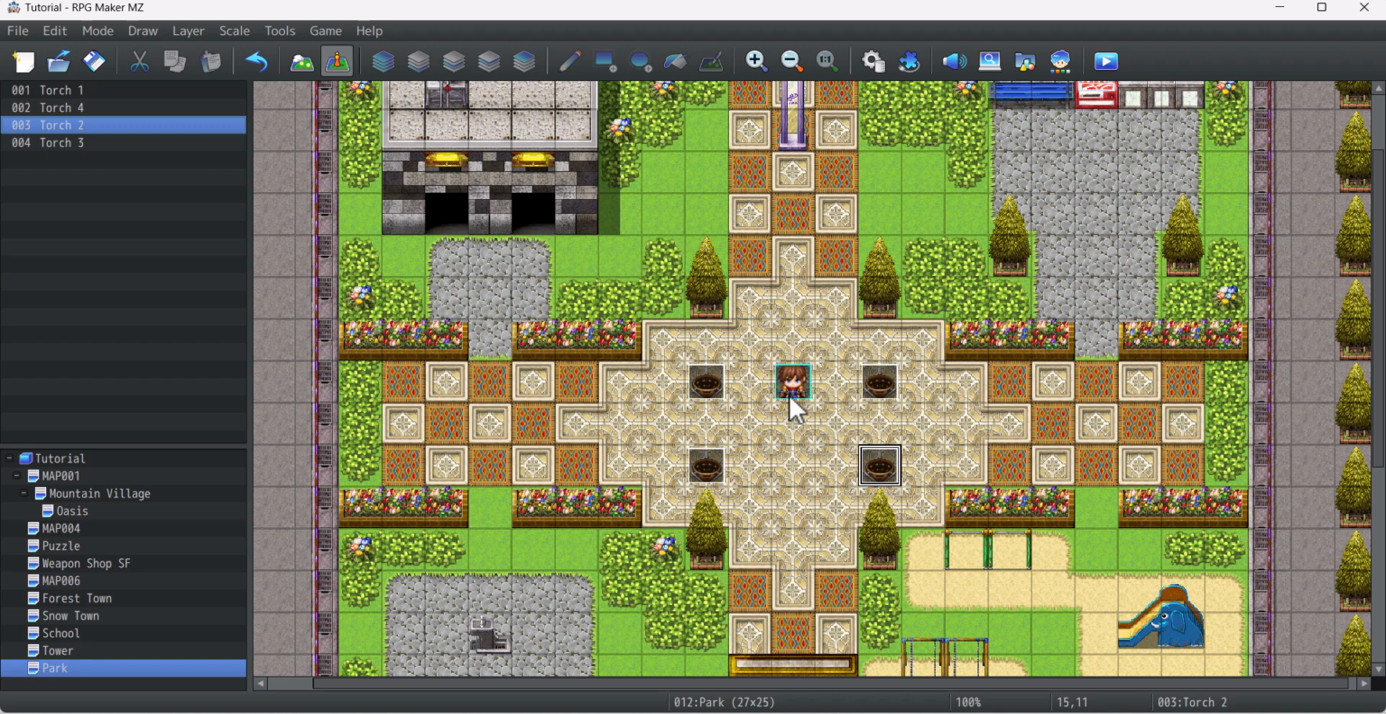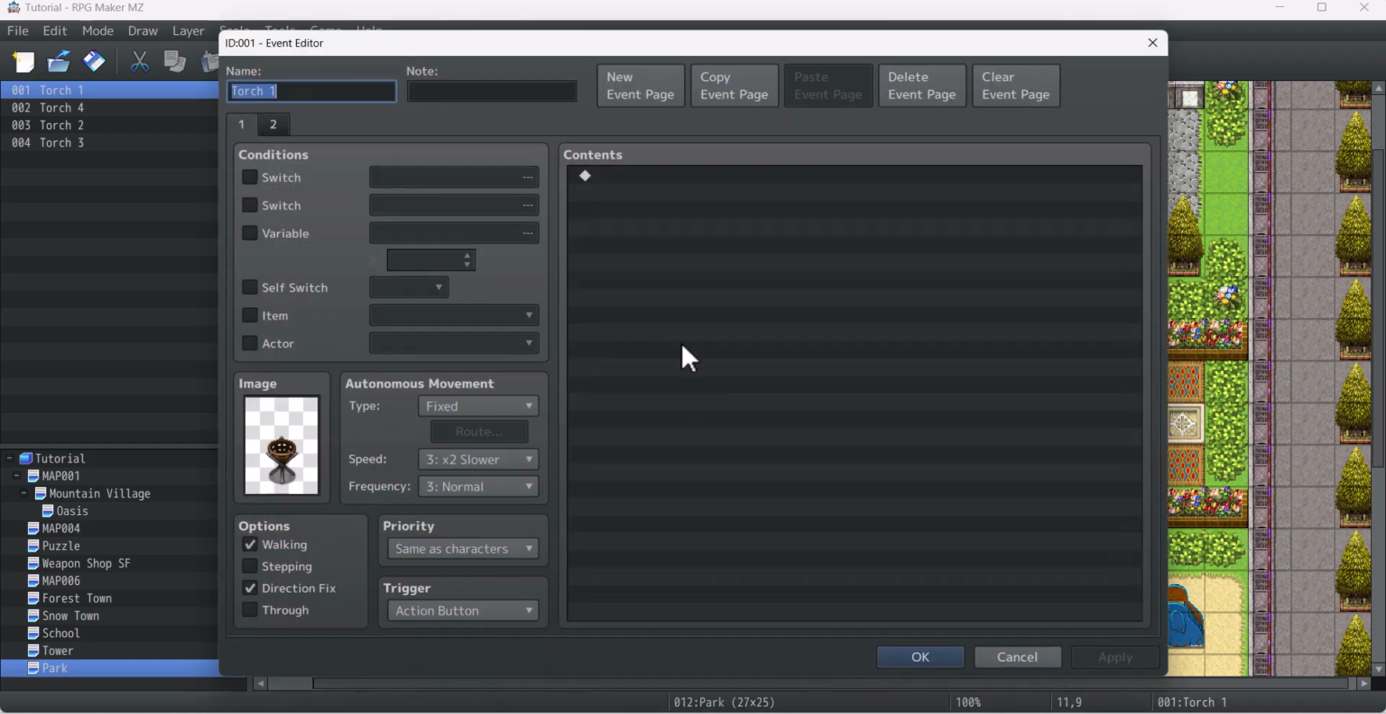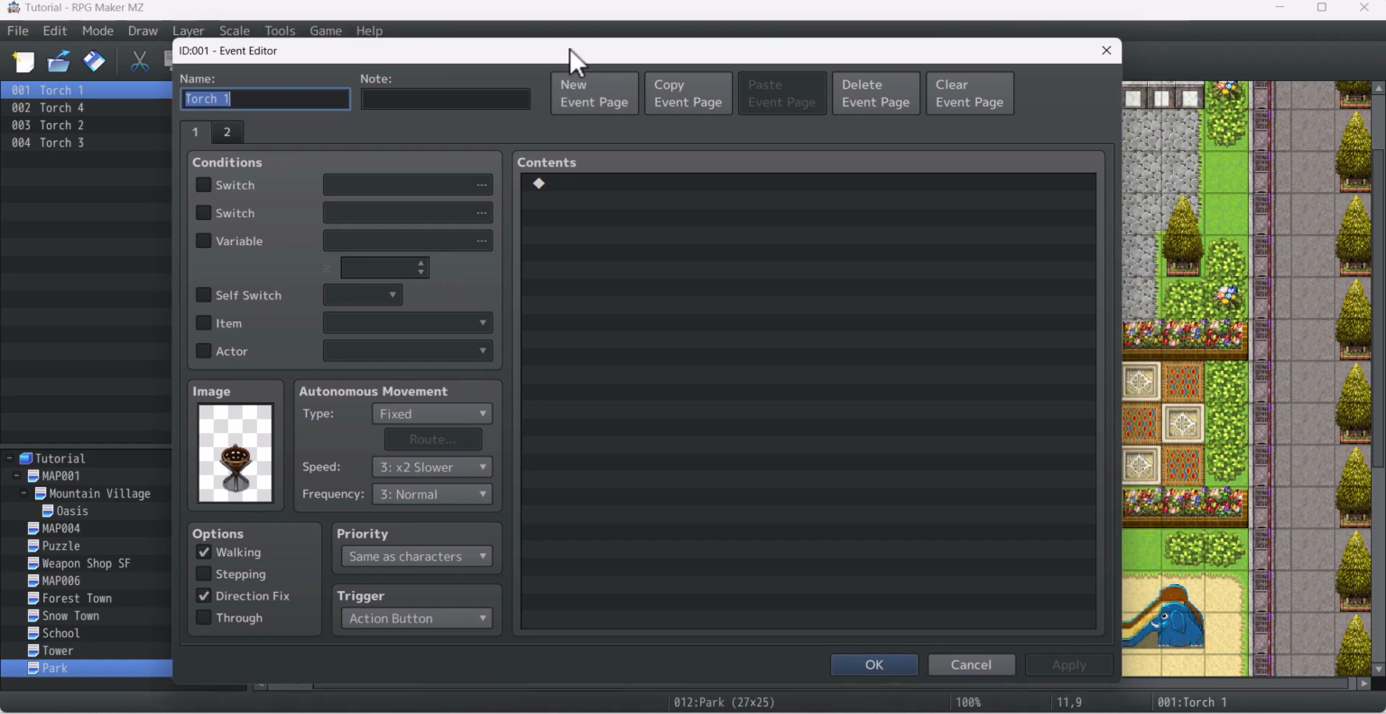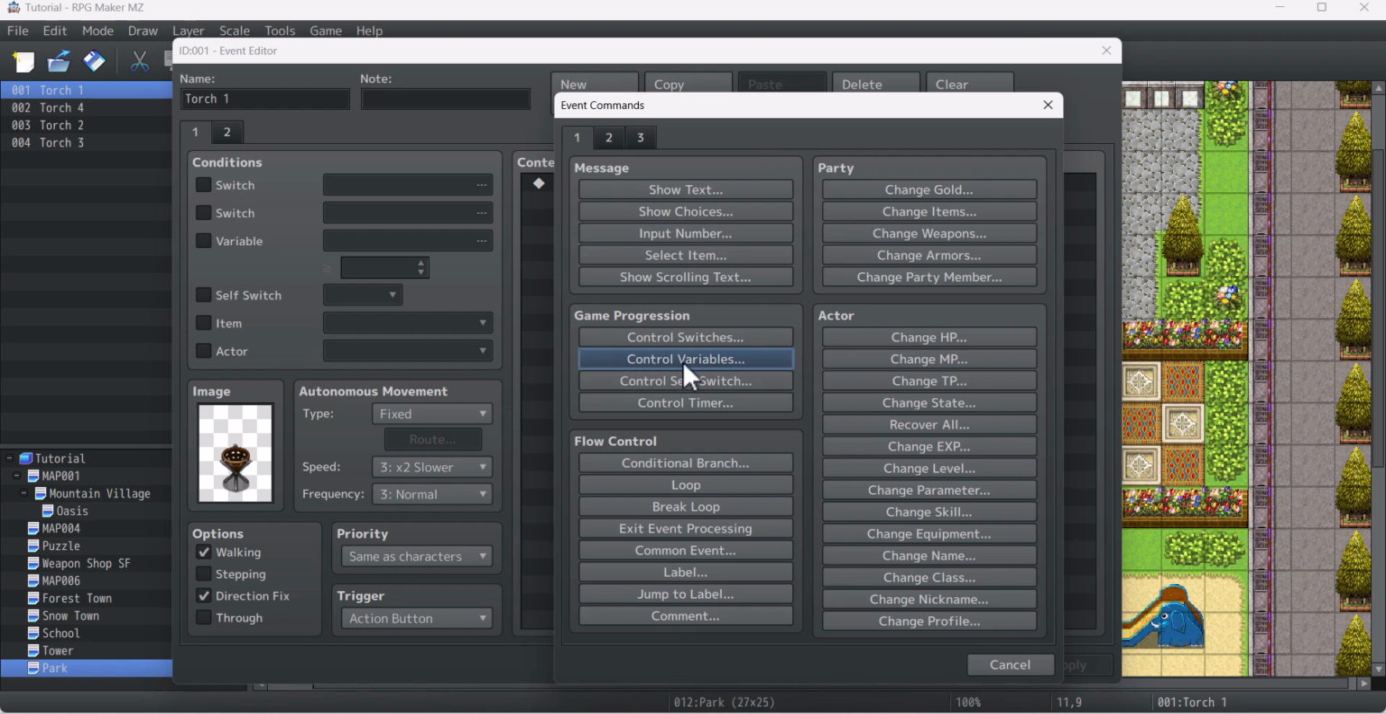Now that our sequence events are ready, let's create the mechanic. We are going to start by eventing the first torch, so let's open its event editor. Now first of all, we will need to create a variable. So let's go to event command, first page, control variables.